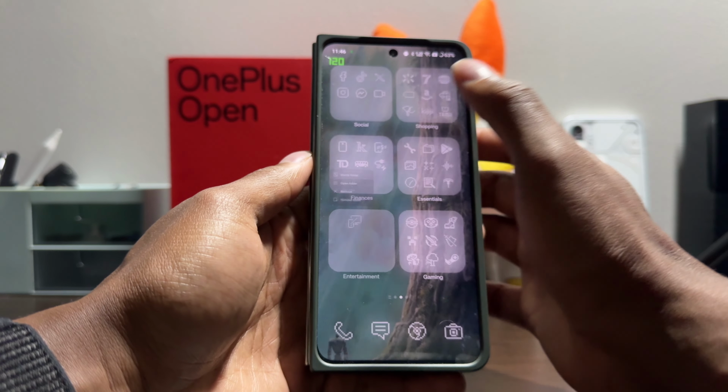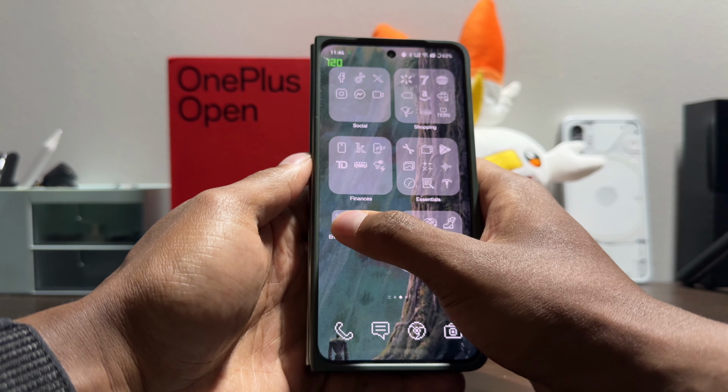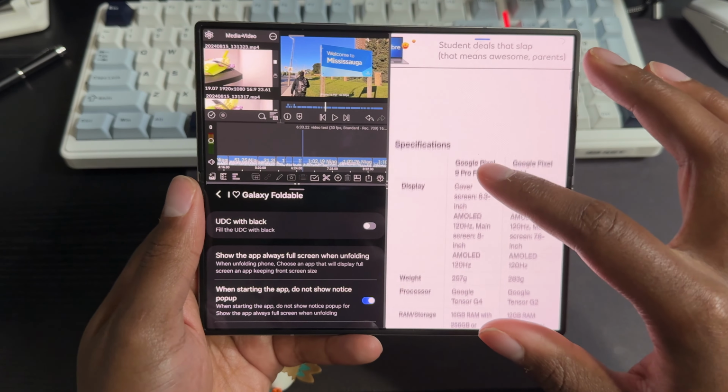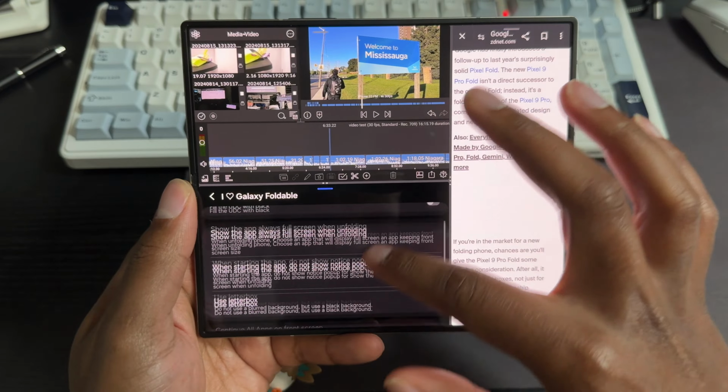I'm going to be doing a series of breaking down the differences and comparing these two devices in any way that I possibly can. So in this first video, I'm going to be comparing multitasking. So let's get into that.